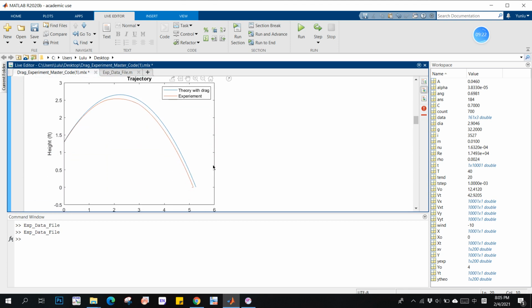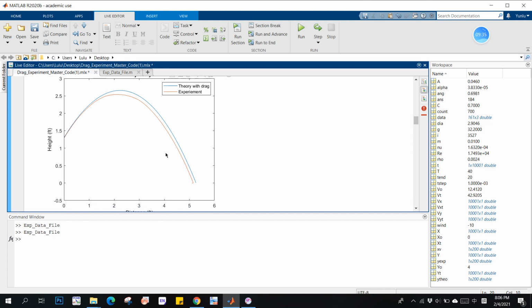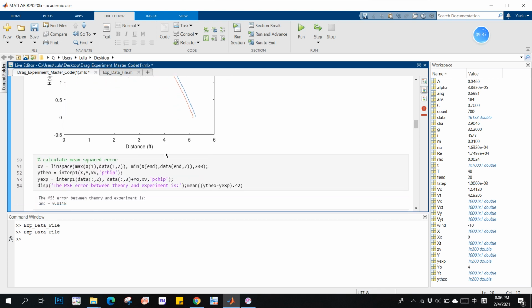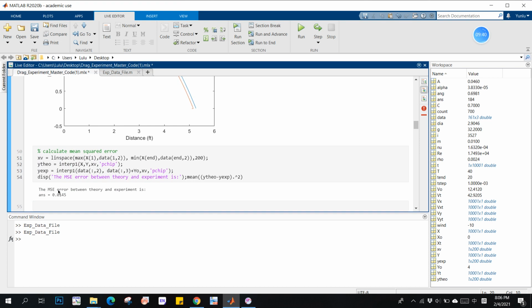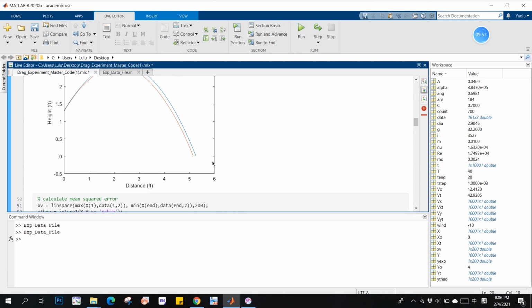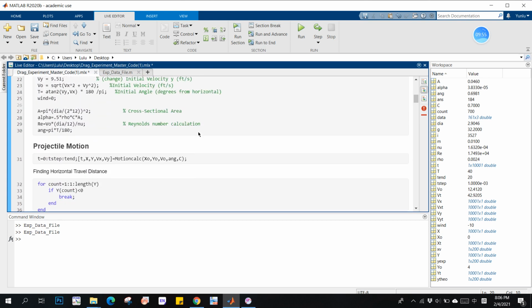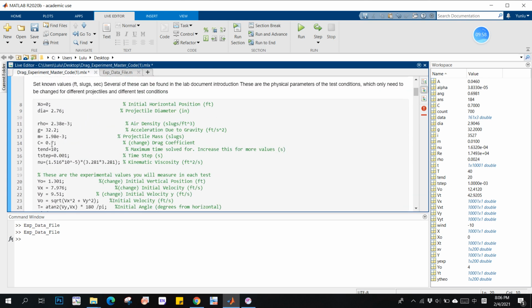So as you can see, here is the trajectory of the ball. The blue line is the theoretical result and the red line is the experiment result. So here you can see the error between theoretical and experiment result, and it is 0.0145. So we can change the drag coefficient here to see what will happen.